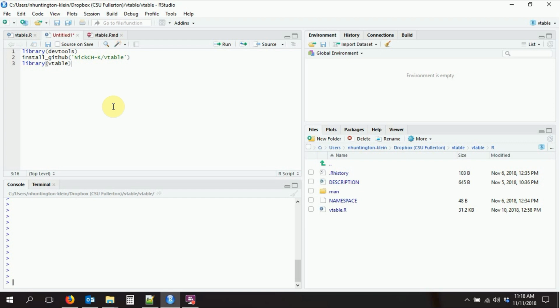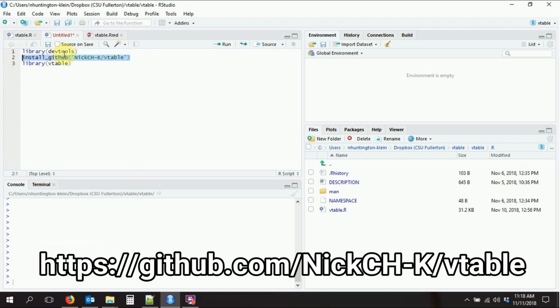Now, because it is a brand new package, it's not yet in CRAN, which is where you get most of the packages that you can install with install.packages. Instead, it's just up on GitHub. So first of all, if you want to check it out on GitHub and look at the code and everything like that, you can totally do that.